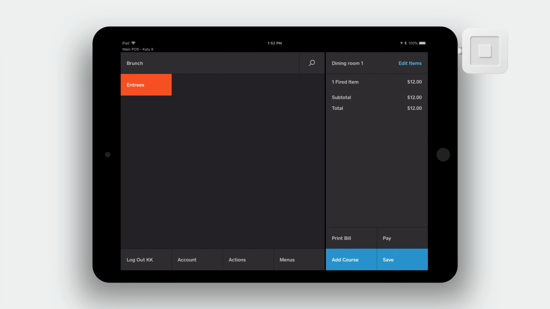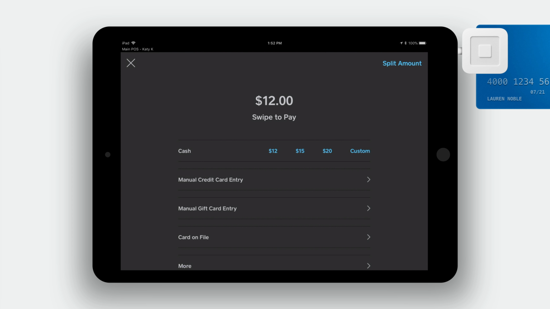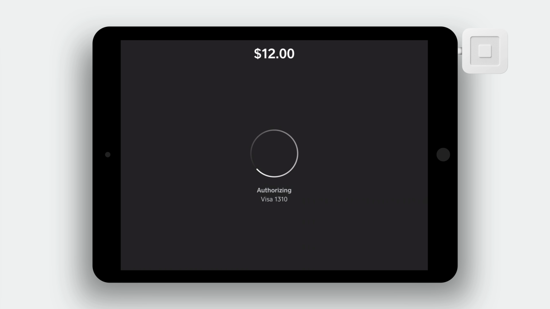When guests are ready to settle, select Pay, then tap, dip, or swipe the card. Then add the tip amount from the check. That's it. You've taken your first payment with Square for Restaurants.